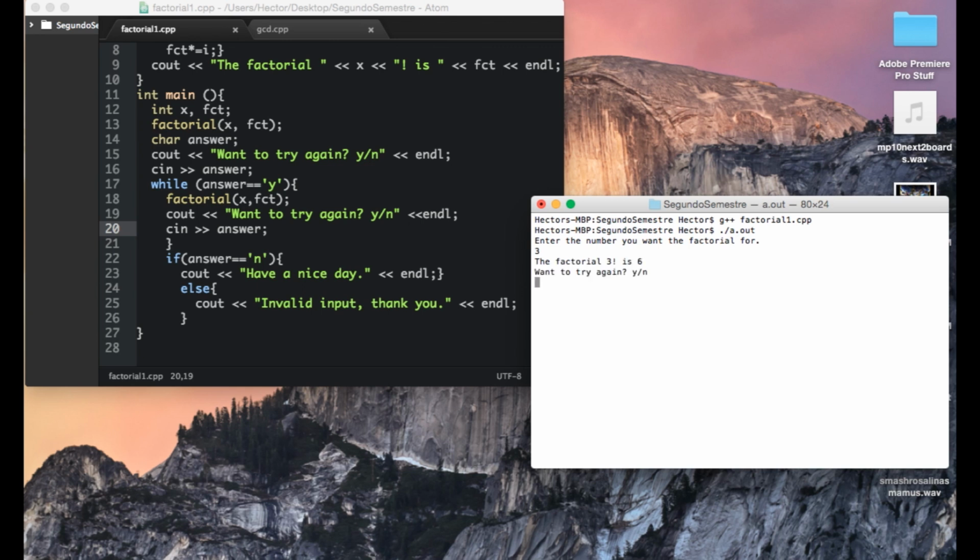Enter the number you want the factorial for, and I already gave you the example of 3. This is the way that you make the notation for factorial: 3 exclamation sign is 6. Do I want to try again? If I place yes, then it asks again. So I want the factorial for 5, and the factorial is 120, and that is the correct answer. If I say yes again, I can get the factorial for, say, number 4, and that is 24. 6 times 4 is 24, and 24 times 5 is 120, so those are correct.